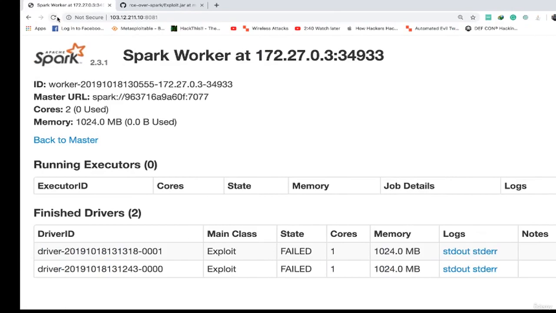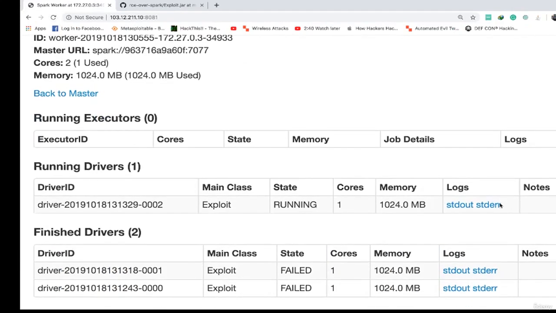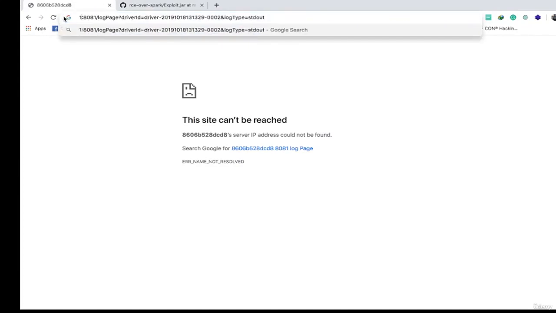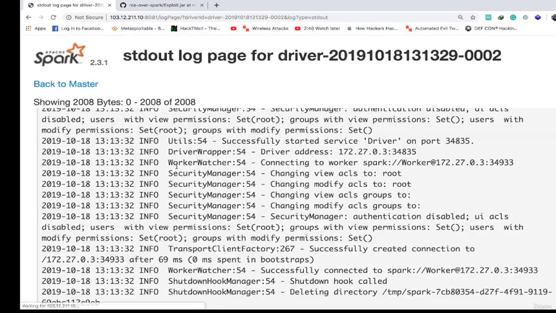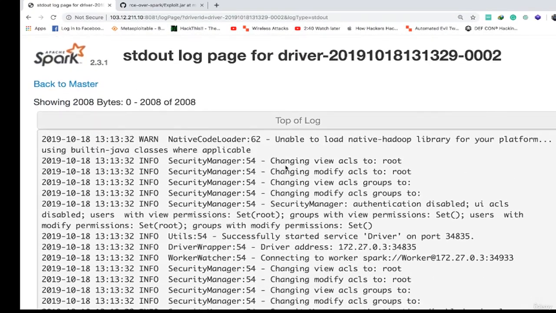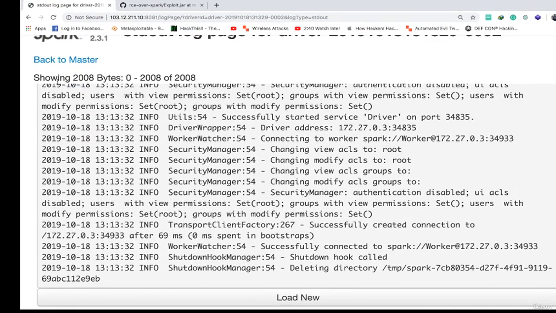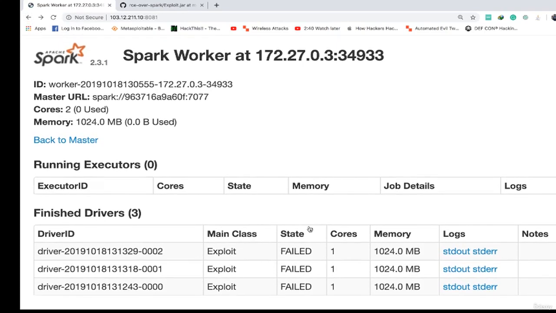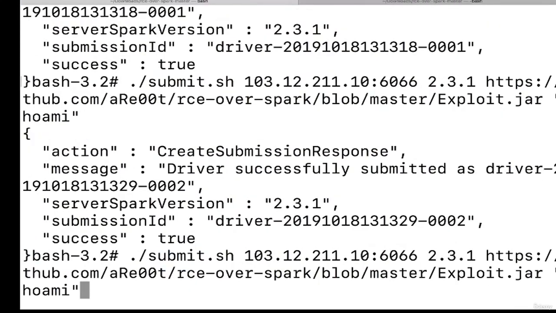It's running. Let's check stdout. Instead of this one you just type 103.12.211.10, and maybe you will get something. The exploit tried but couldn't succeed. You haven't got any output of whoami. No worry, maybe the whoami command is not working, so you can try multiple commands over there.